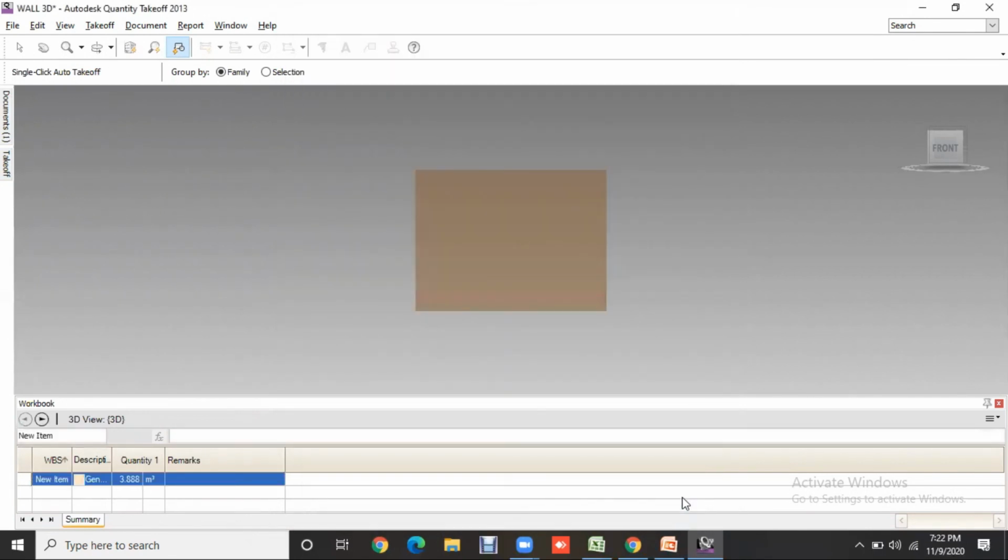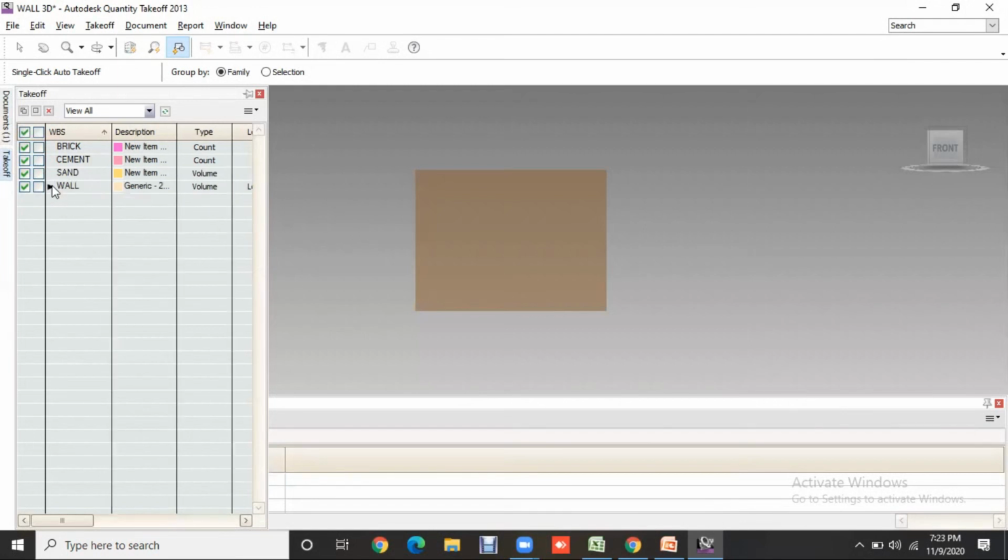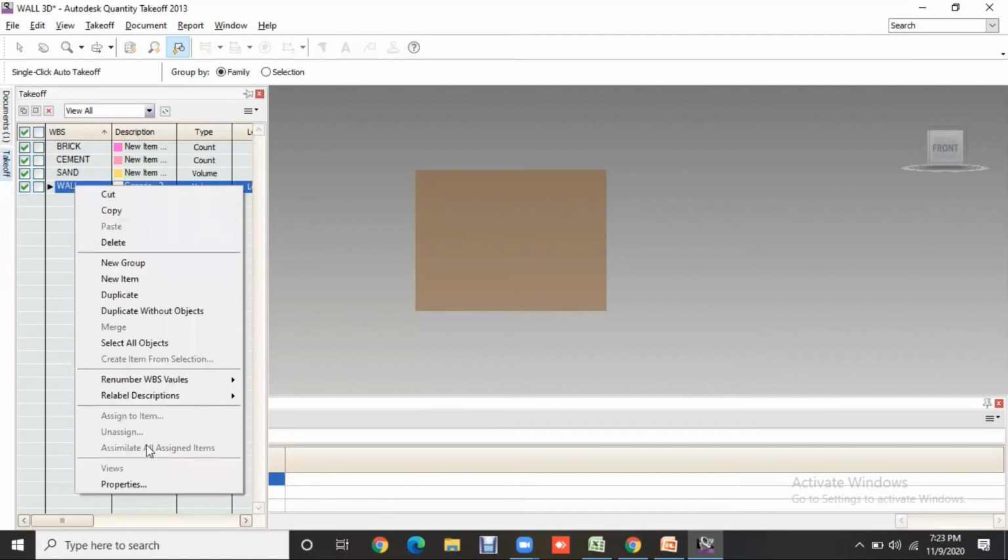Okay, so you can see that the volume will be created, and the items we have to return, that is the wall. After that, you have to select the wall, then go to the properties.